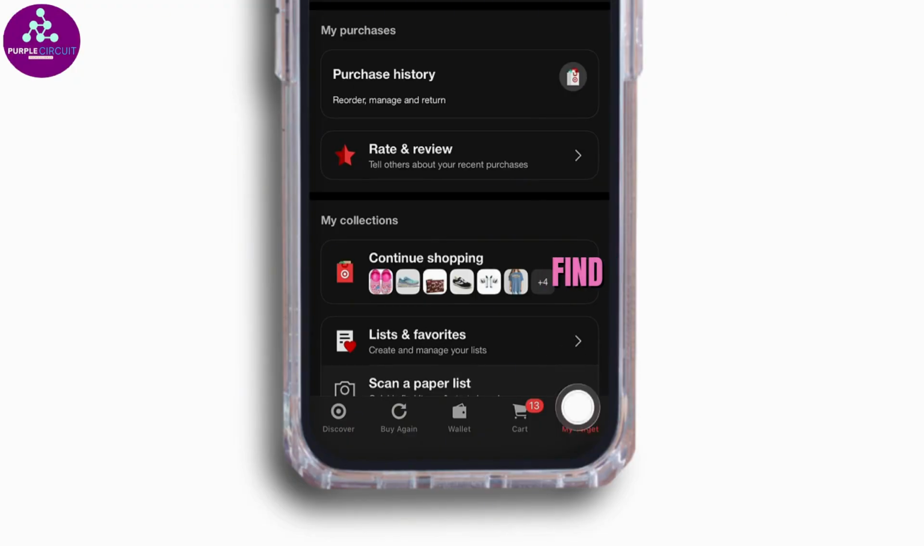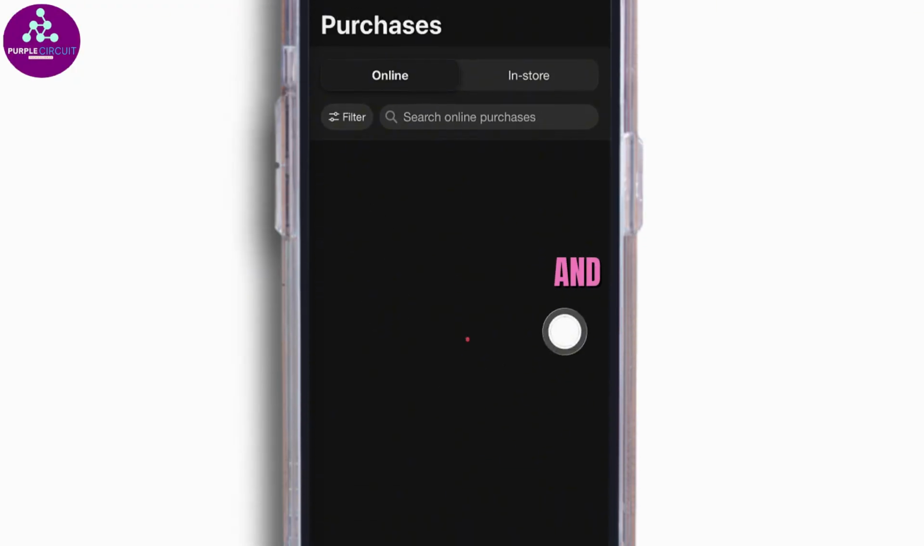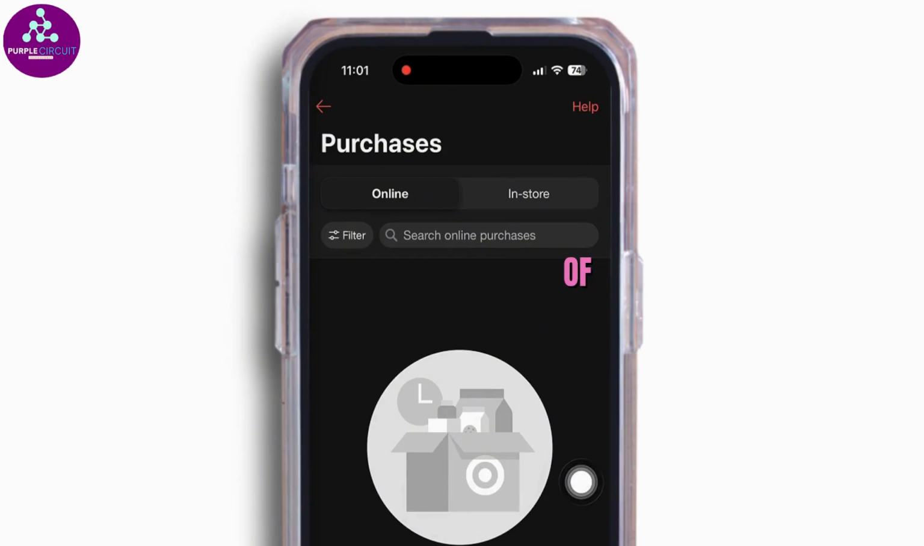Once you're over here, you're going to find the section of purchase history. Click on that and you'll be directed to the page where you're going to find a list of your recent and past orders. Select the order you are looking for.